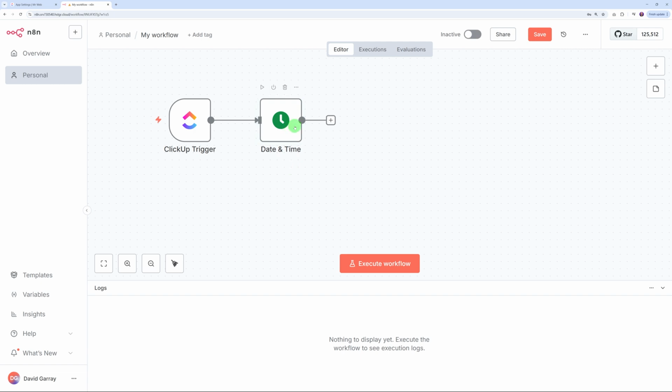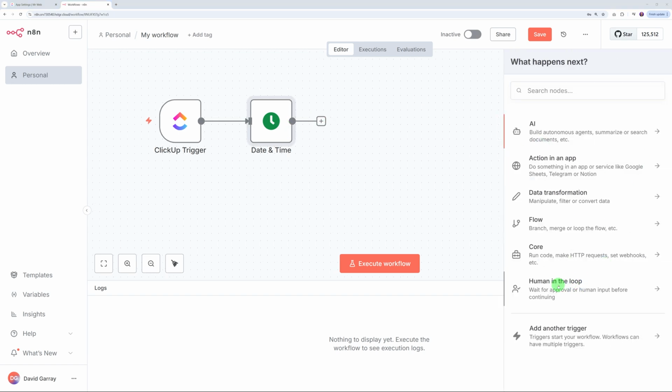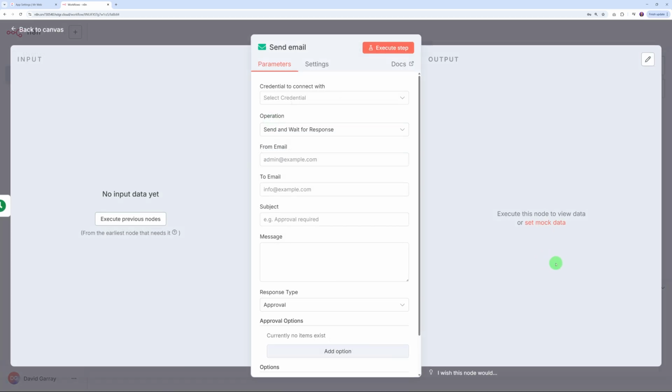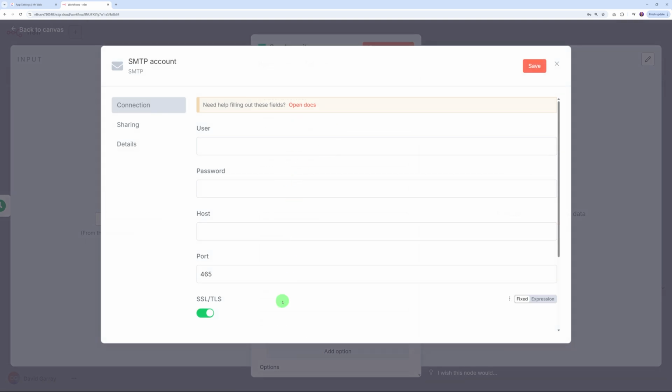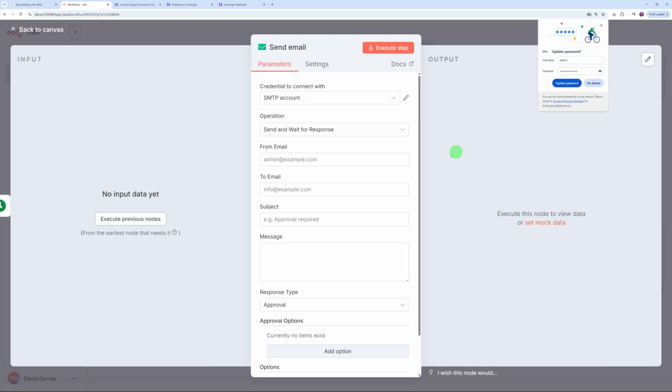And then after this, maybe I want to send myself an email so that I know that this task has been rescheduled. So what I can do is click on the plus sign again. And then from here, I'm going to select human in the loop. And as you can see, you can send a message to Slack, maybe Telegram, via Gmail or Discord or whatever. So I'm just going to select send an email. And again, you'll have to enter your credentials. So click on create new credentials, enter your details. Very good. So this is done and tested as well. So I can exit out of this.